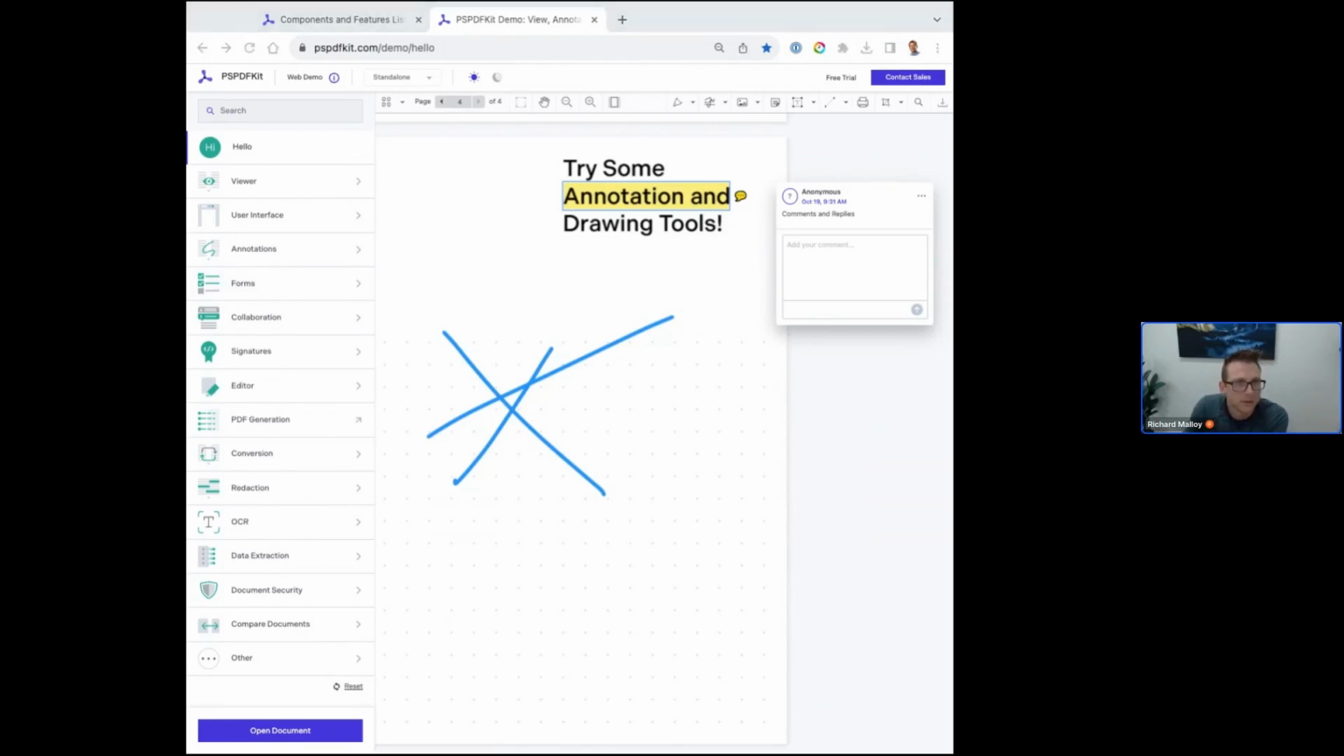Question easy to find would be the same. Okay, thank you, Guillermo, for helping with the digital signature question. So comments and replies, pretty straightforward.